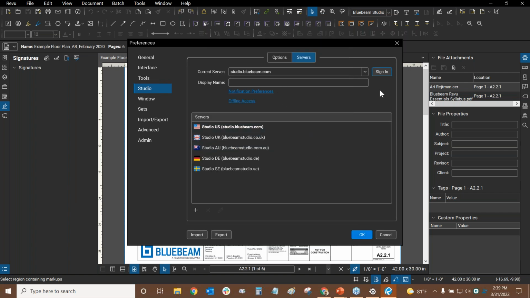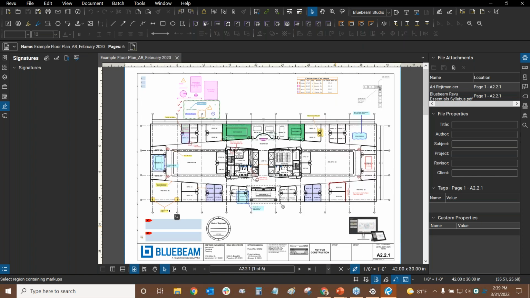There we go. Excellent. So let's let that load. There we go. So now I'm signed in and my display name is visible. Now I can edit it. So if I wanted my display name to be my full first name, Ariel, I can do that and I can click OK. It will now change the next time I use Studio.